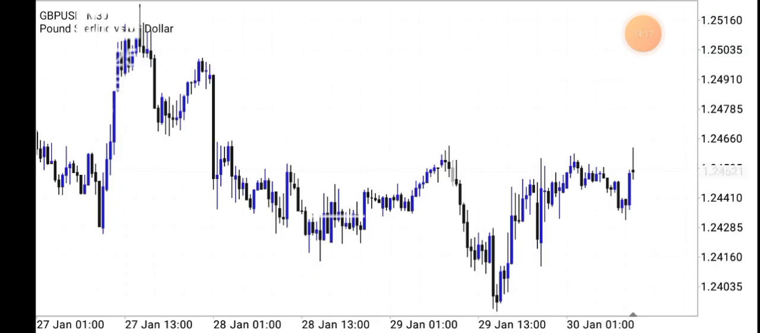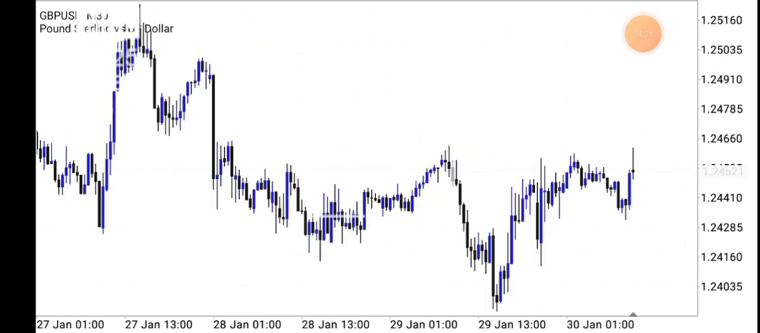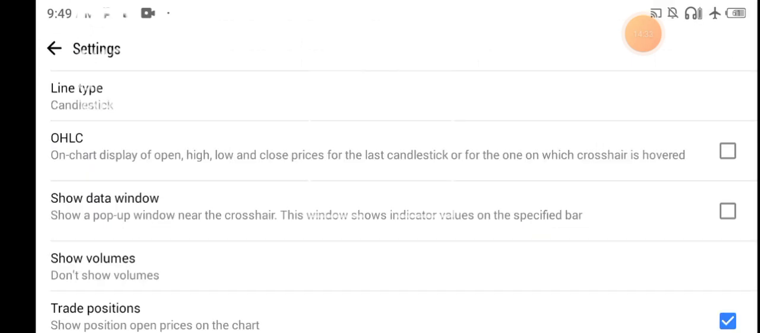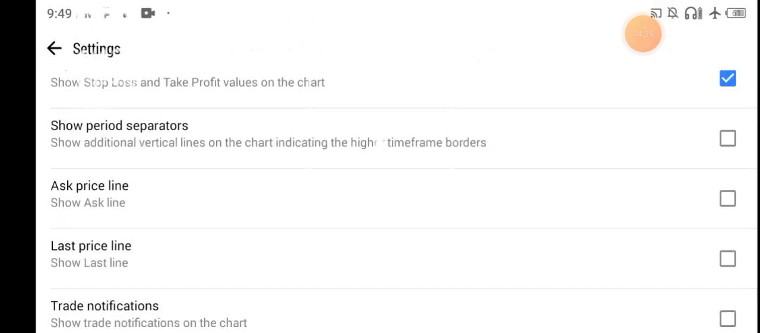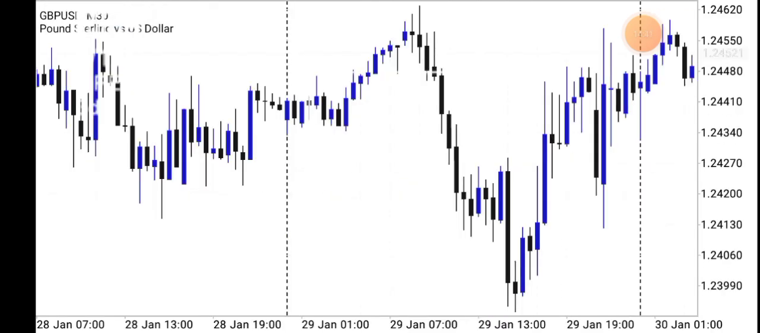So guys, we are on the chart now. To avoid confusion, as a beginner, to avoid talking from my own experiences, maybe I've mastered the art, and maybe you just find it hard to understand. Let's do it this way. Add your show period separators. After adding that, there's one thing you need to note again.